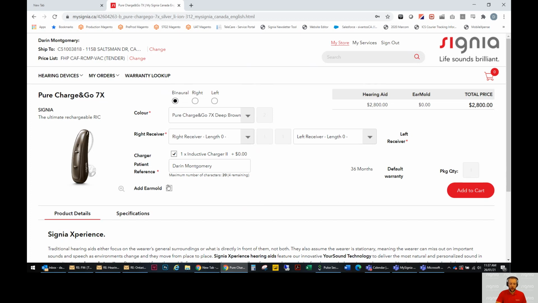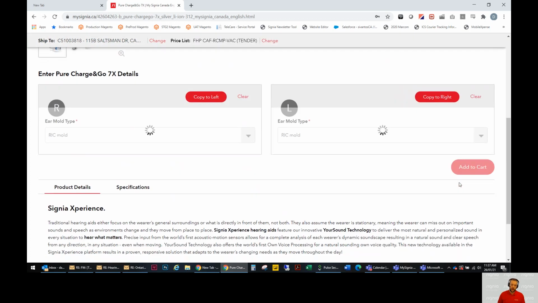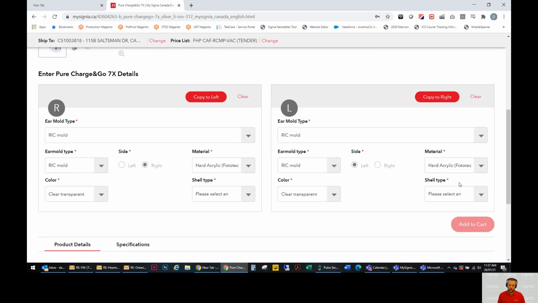But if your patient does need an ear mold, we can go ahead and do that here. So we'll just click this checkbox, and then this Add to Cart button changes to Configure Items. And when we click on that, it's just going to scroll us down the screen a little bit, and it's going to invite us to fill out the ear mold.